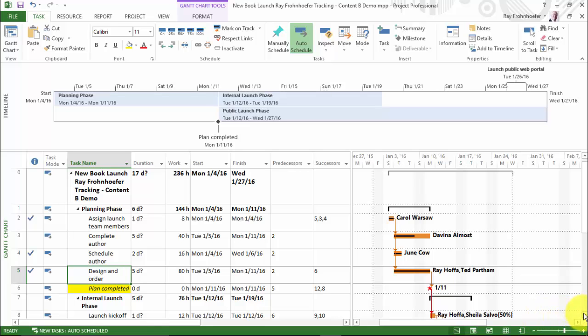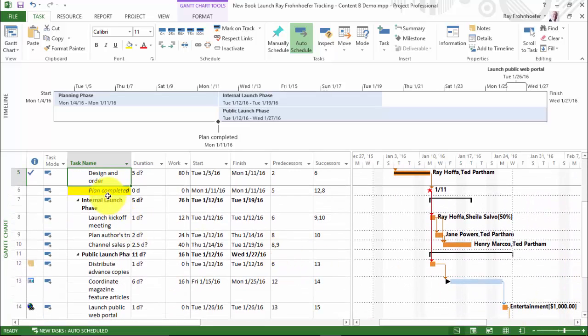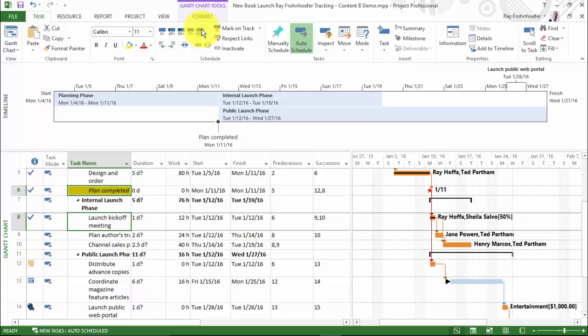Now I'm going to scroll down just a little bit, and we're going to multi-select Plan Completed and Launch Kickoff Meeting. So I've selected just those 2 specific tasks with a Control click. And I'm also going to mark those as 100% complete. Plan authors travel, according to our slides, should be 50% complete, so I will use the 50% bar there. You'll notice that the progress portion of the Gantt chart bar moves just halfway across.